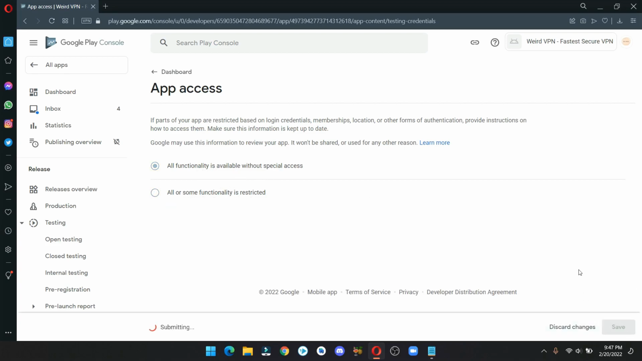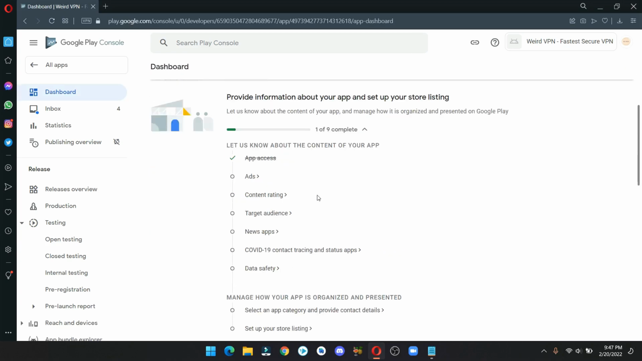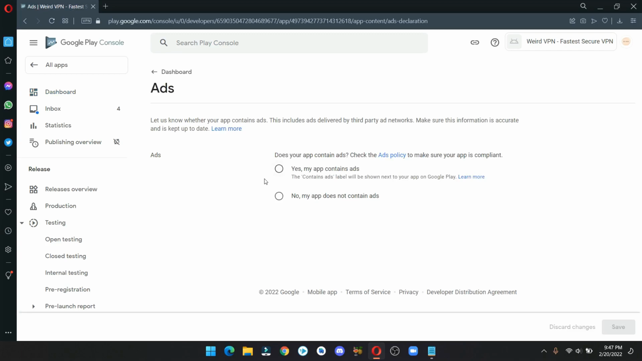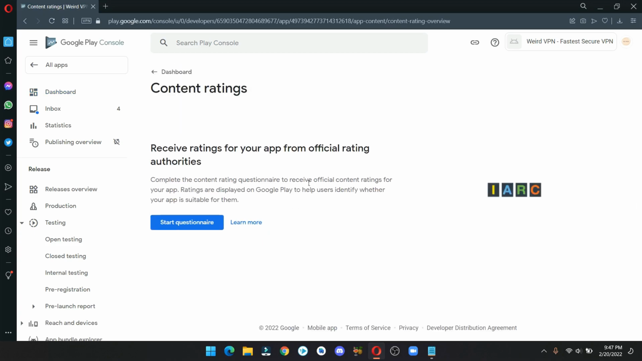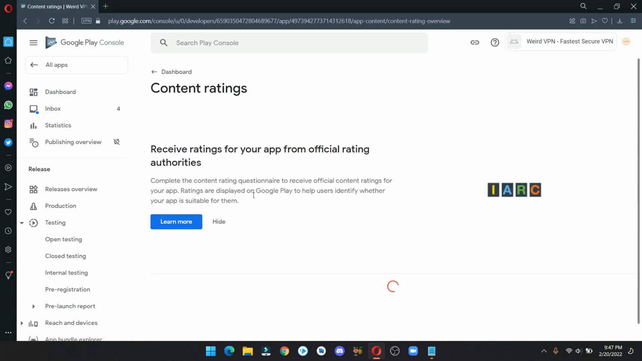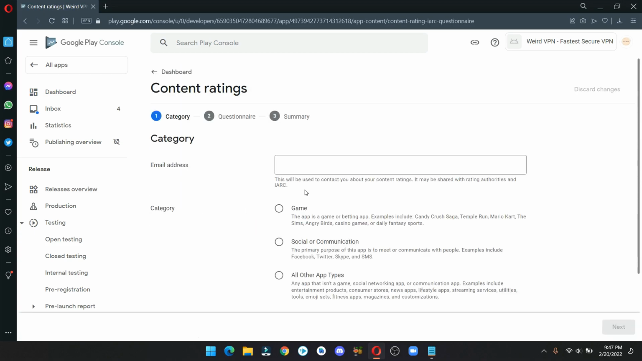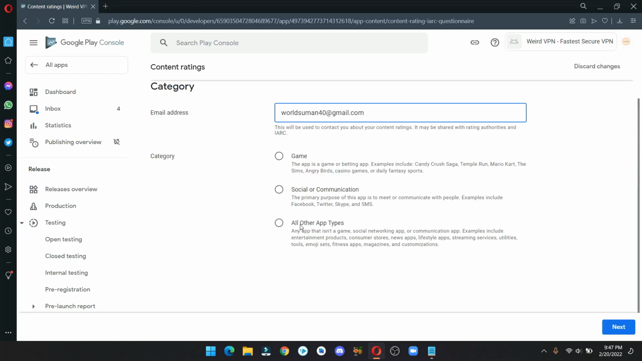If not, then you can click on the first option. Click on Ads and click on the first option if your app contains ads. Go to the content rating and click here. Provide your email address. Select the category and hit Next.